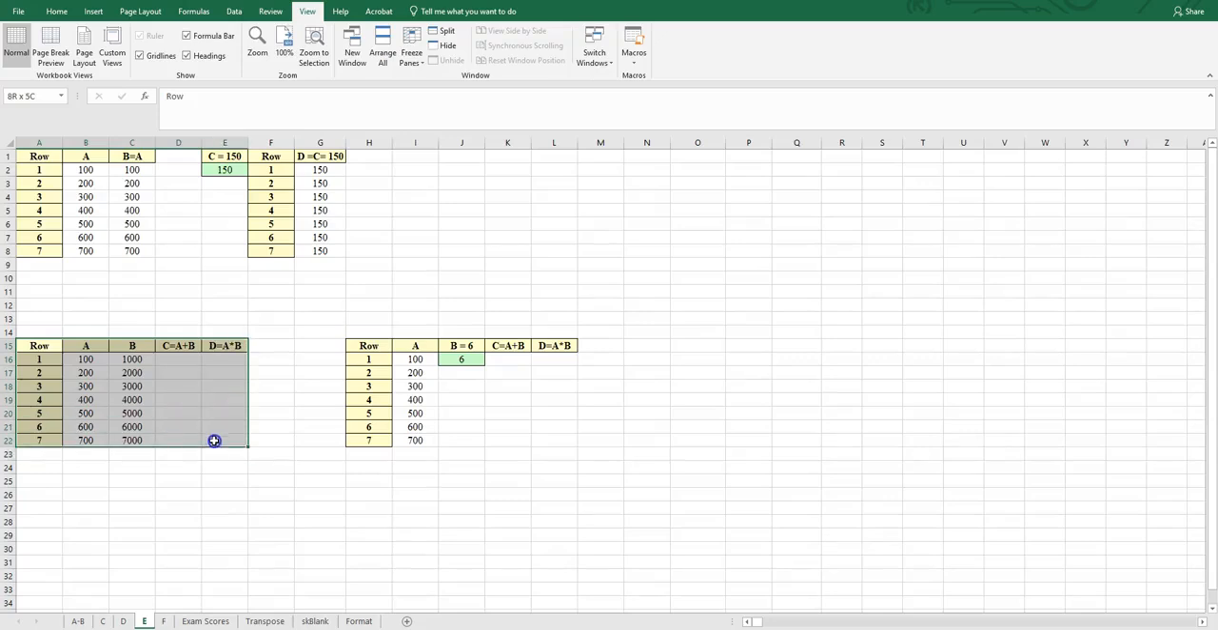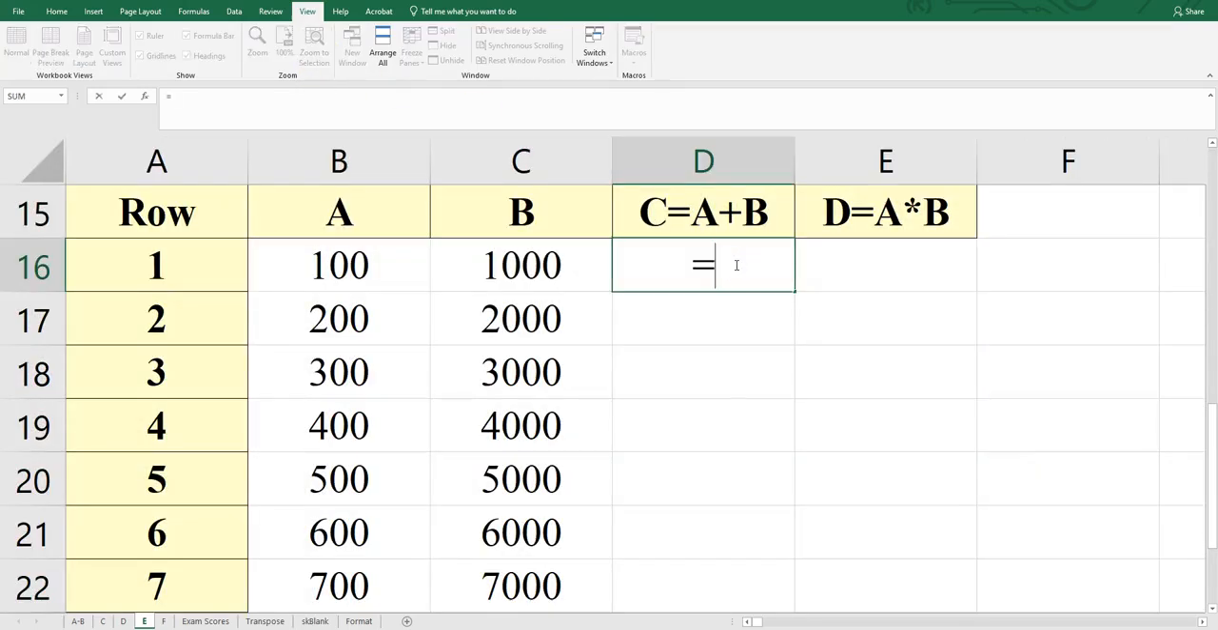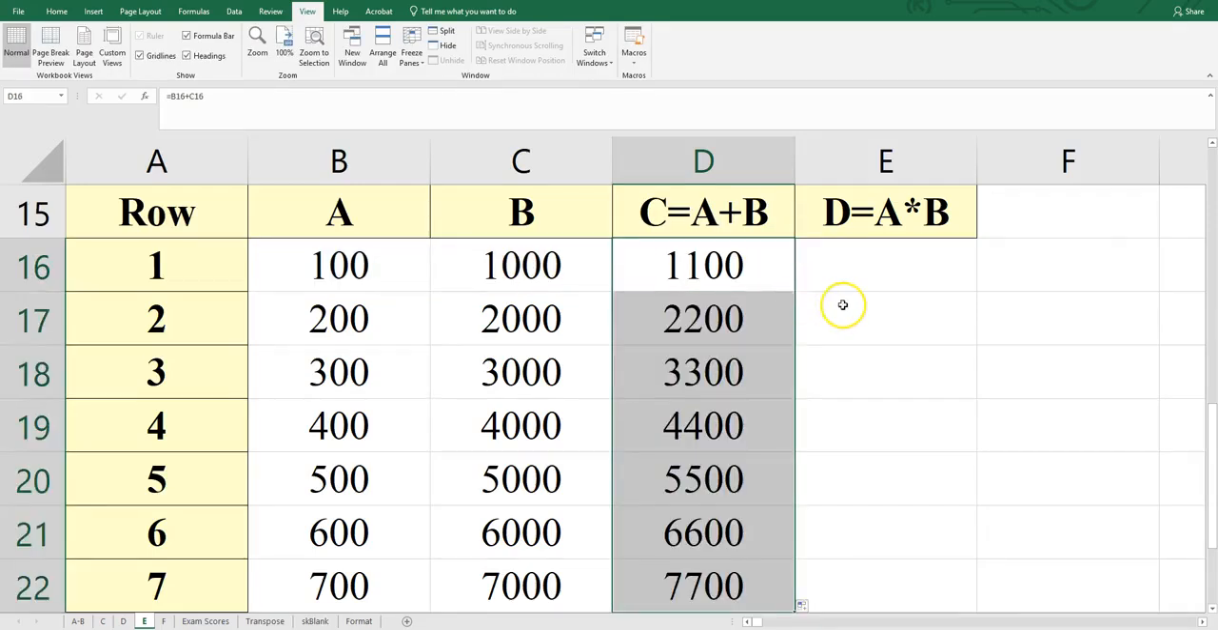Okay. Next example, let's suppose I've got C that equals A plus B and then D equals A star B. So for this one, I'm going to do equal B16 plus C16, and then bottom right black cross and send those down.